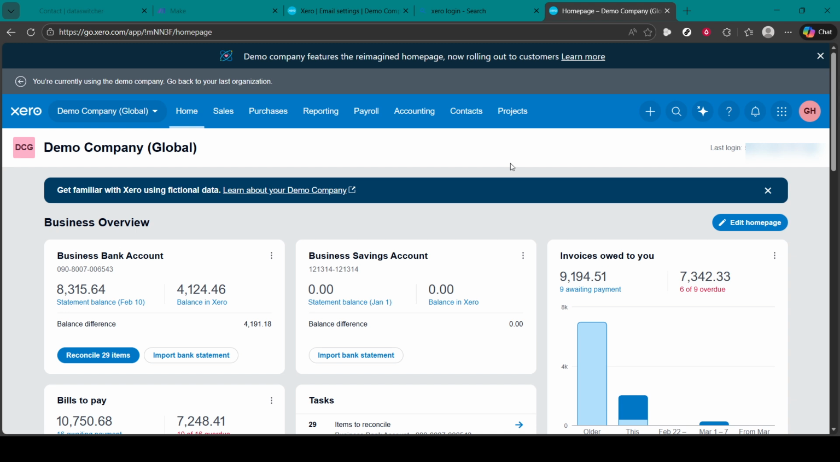Start by logging into your Xero account and confirming you're in the correct organization. It's important to be in the right file, especially if you manage multiple entities. You'll also need the right level of access, typically an advisor role or a user who can manage accounting settings.